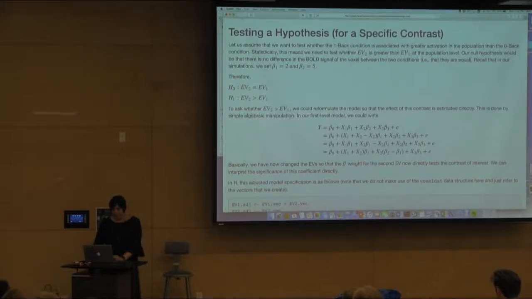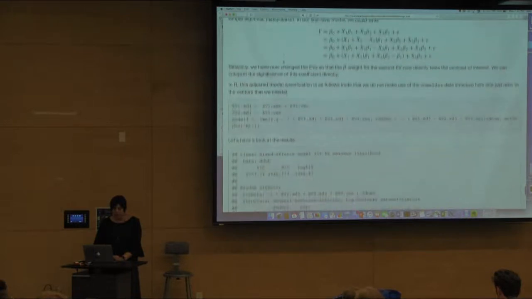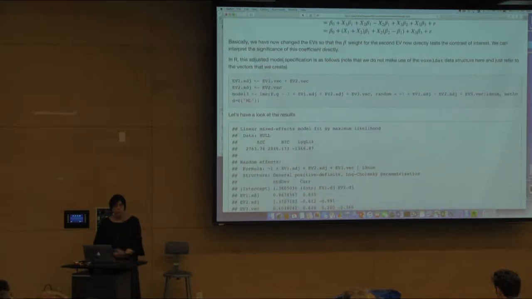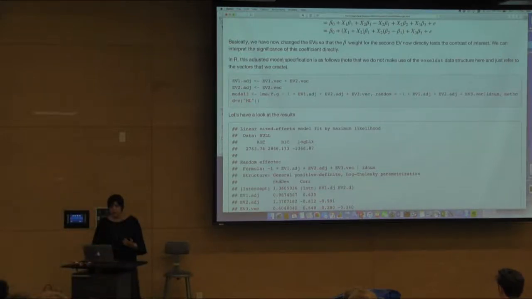Okay, so testing a hypothesis for a specific contrast. So now I'm just going to get into this bit about the fact that, as I said, we are not looking at specifically whether the value of the EV beta coefficient is different from 0 or not. What we care about is whether it's different from a different EV, and that's the contrast. And so you specify these things in your software packages by putting 1s and 0s in different columns, but in R you do it a little bit differently.